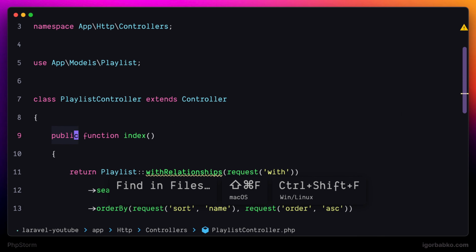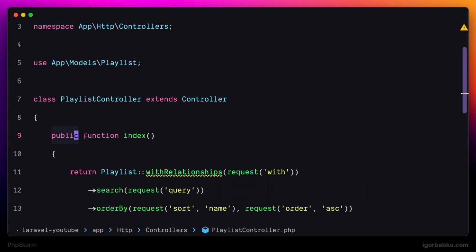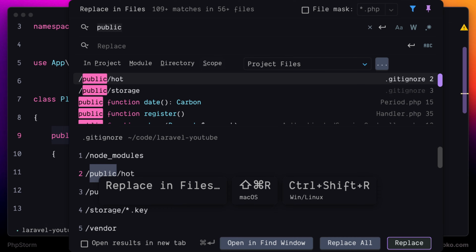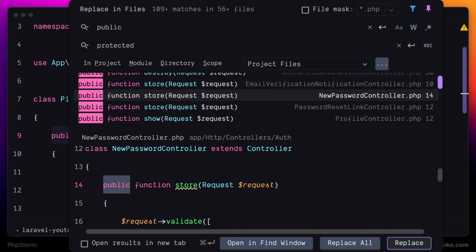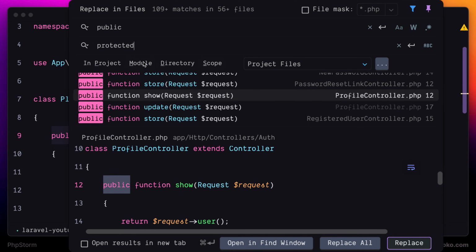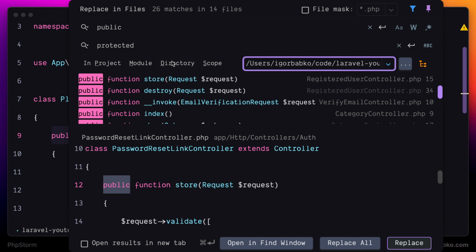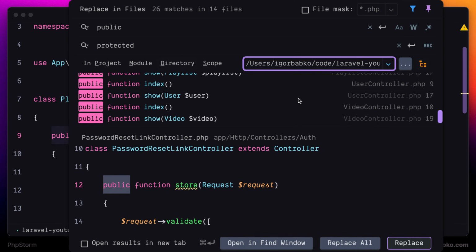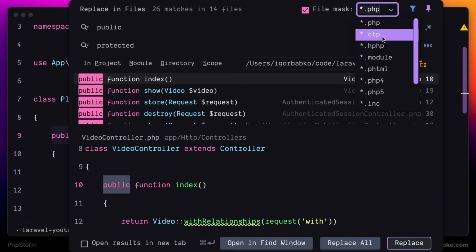And to open up Global Search and Replace panel, we have to press Command Shift R. So in the first field we are specifying the text that we'd like to replace, and in the second field we are specifying our replacement text. As we can see, this panel has a lot of additional options. Here we can also specify whether we're gonna run the search in the whole project or in the specific folder. And also there is an additional option to specify in files with what extension search should run.